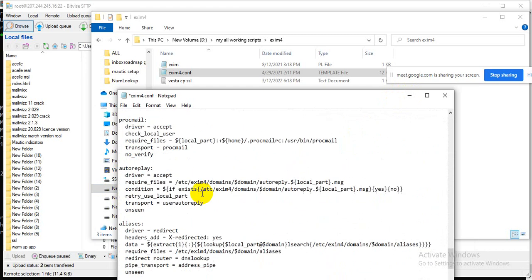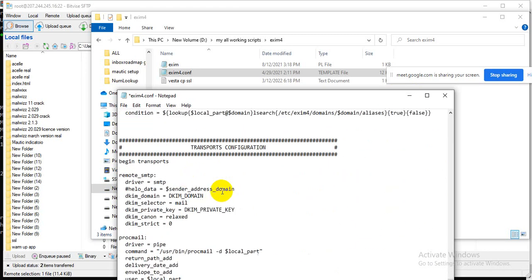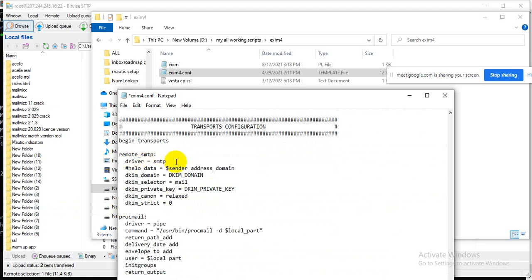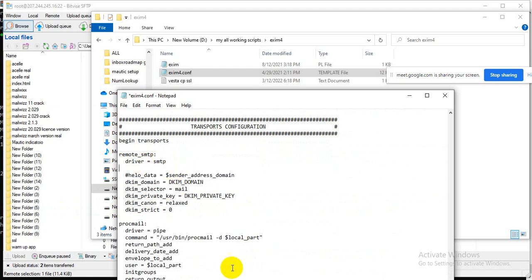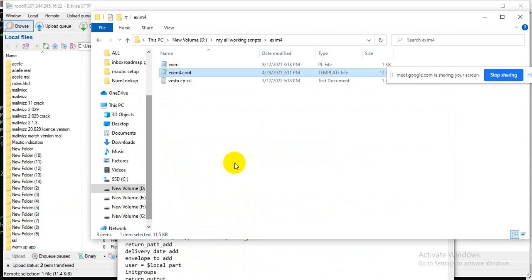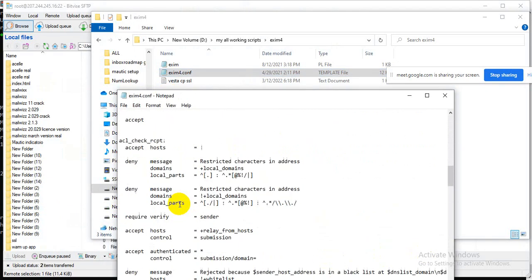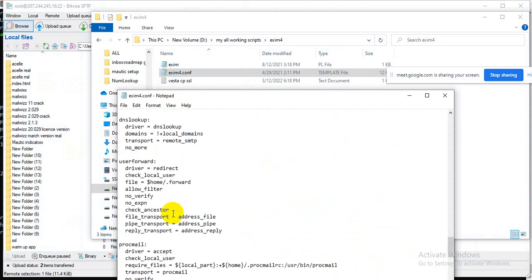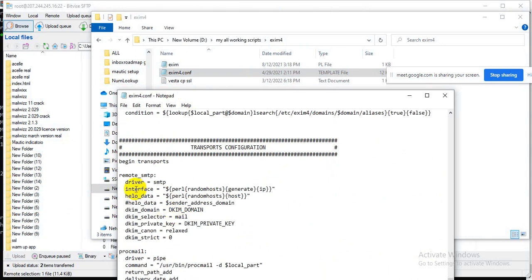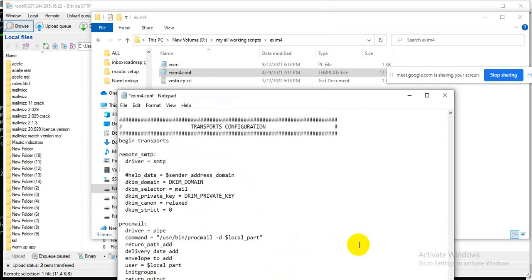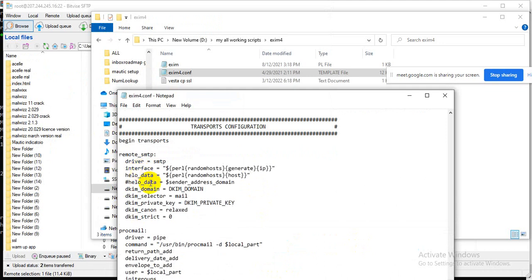Just scroll down, then under the SMTP server configuration, transport configuration, just hit space, then add a new line. Just copy this two line code and paste it into your Exim configuration file, then save the file. File save.